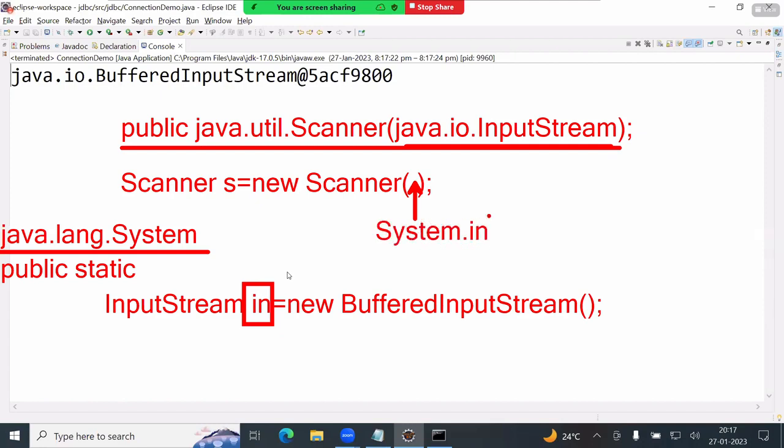Do you know? Internally it is like this. Actually, the Scanner class takes an InputStream reference. But what are the majority of students doing? They write Scanner s = new Scanner(System.in). It is working, no? Working enough. So, Scanner s = new Scanner, and the Scanner class constructor takes an InputStream.